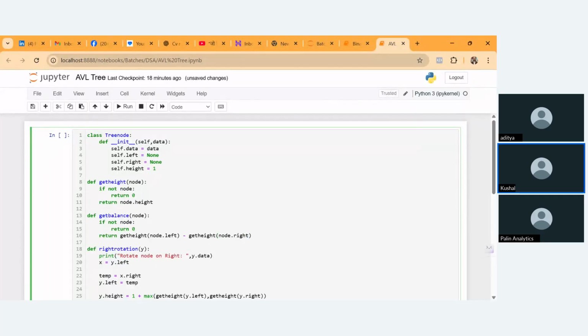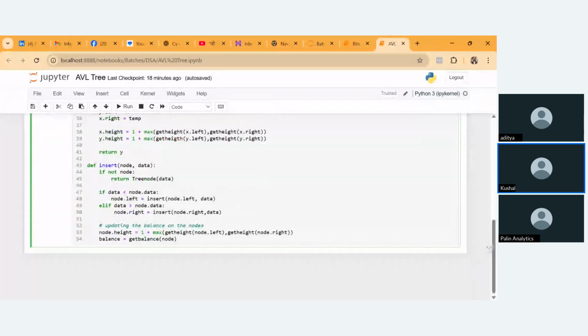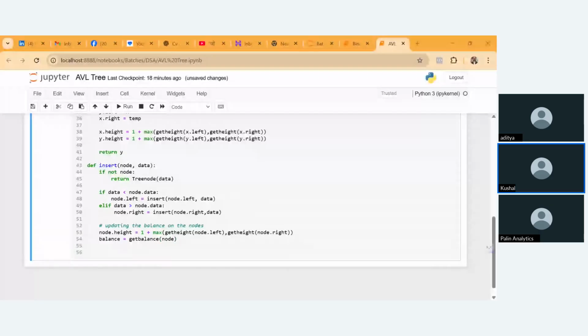In get_balance, what we are doing is, if a node is passed, we'll take the height of the left subtree and then the height of the right subtree and subtract it from here. As this process continues, it will increase the height one by one, and it will get the balance over here. So by this we'll get the balance.